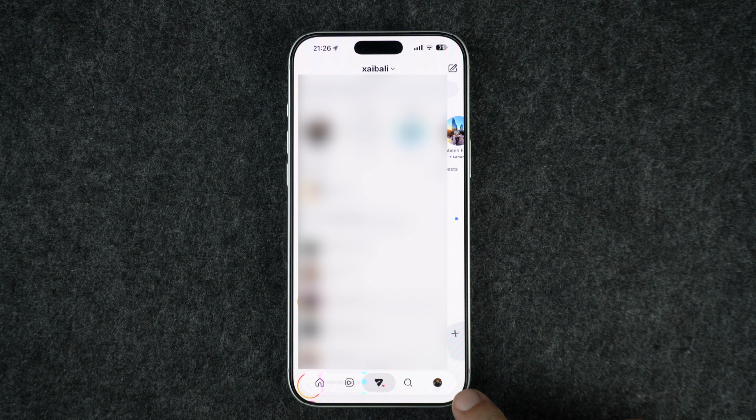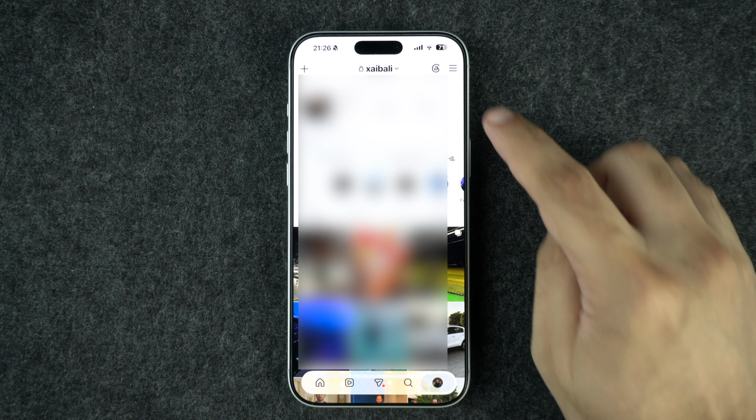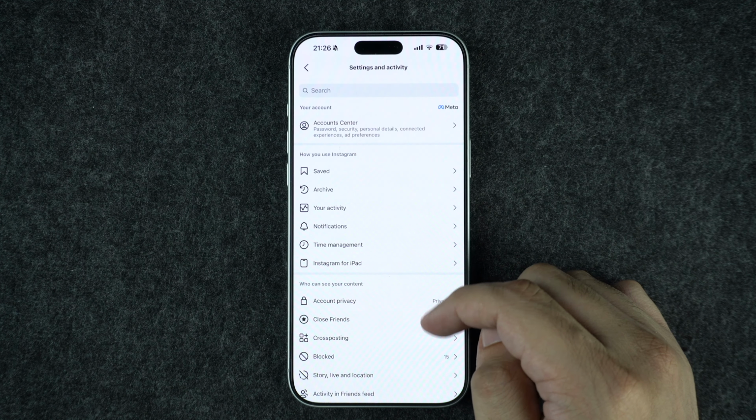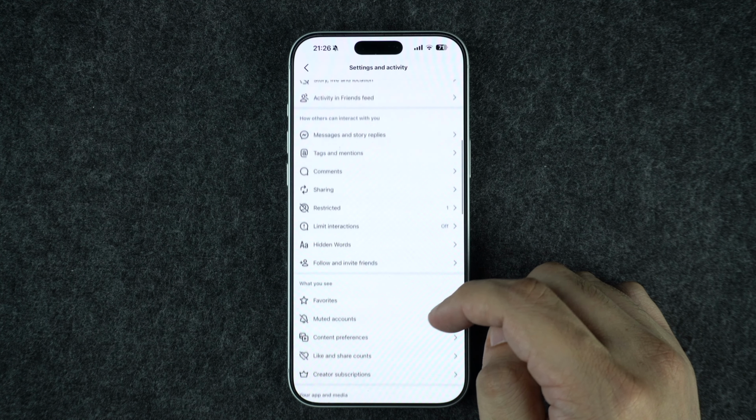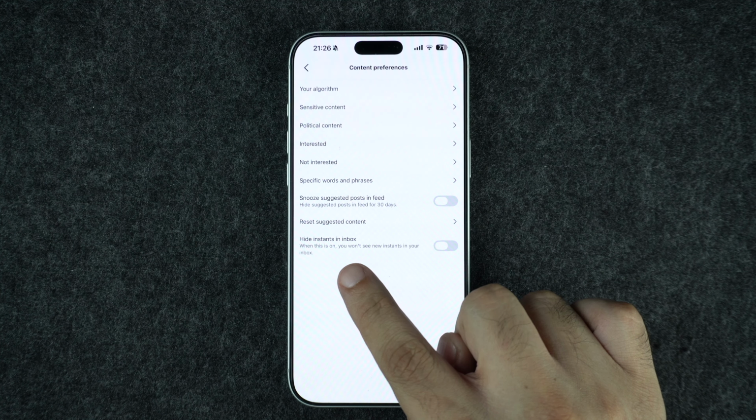Open the Instagram app on your iPhone. Tap on the profile icon from the bottom navigation bar. Next, tap the hamburger button in the top right corner. Scroll down and tap on Content Preferences. Look for the option called Hide Instants in Inbox.